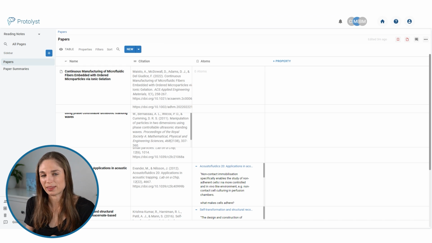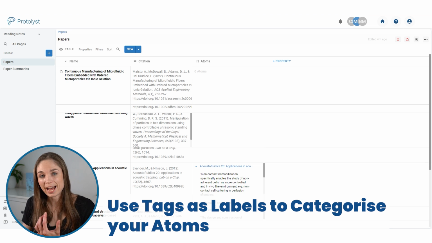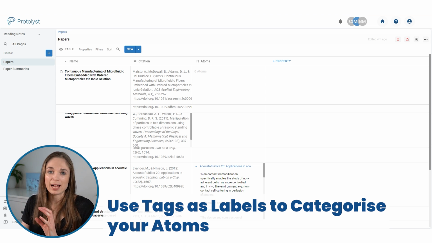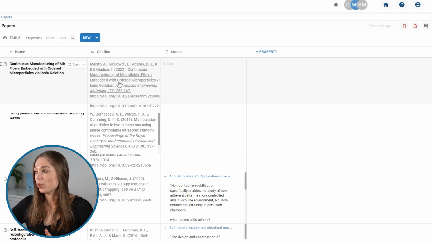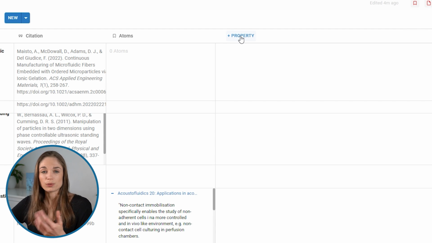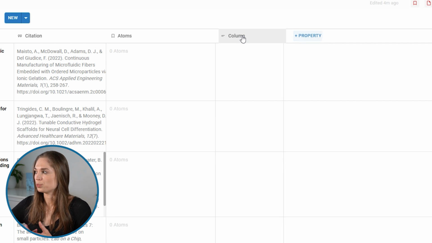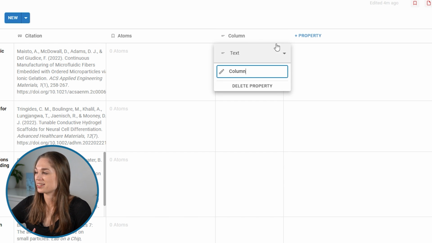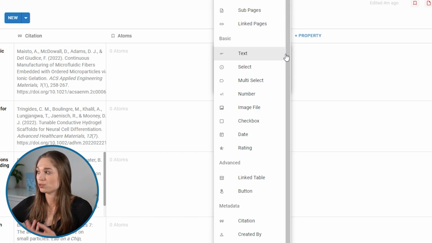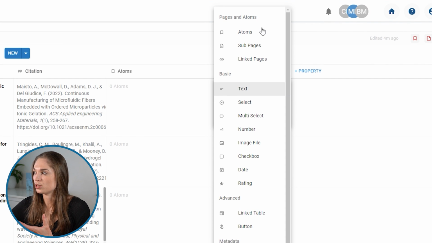And if you're using the table method, chances are that you want to separate out the information that you are collecting from these papers into some predetermined categories. And to do this, you can make use of tags or labels to separate out your atoms into those different categories of your choosing. So let's set that up for two categories, methods and applications. So what I'm going to do is add a property or column to this table using this Add Property button. That will be set up as a text property titled column. So if you click on that title, you can access the drop down to change the property type. So I'm going to swap it to atoms.